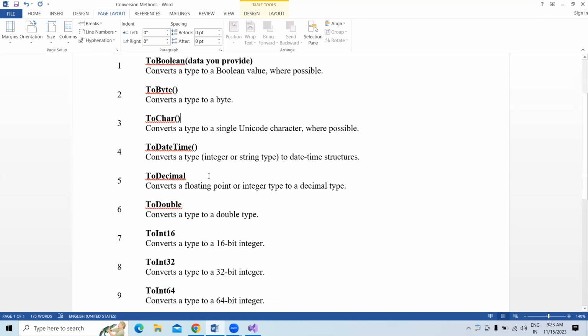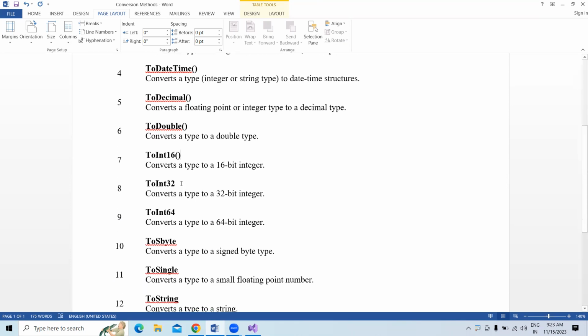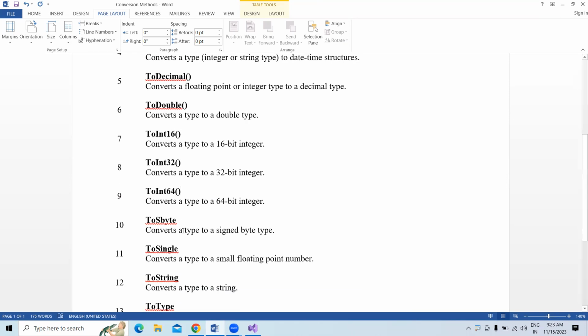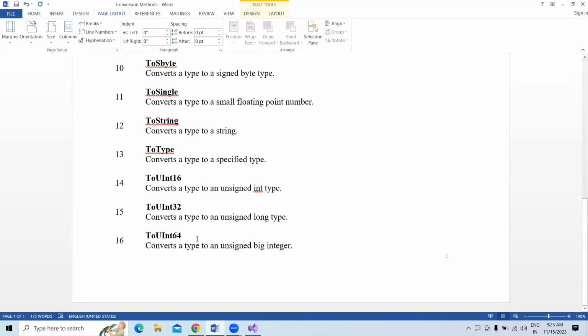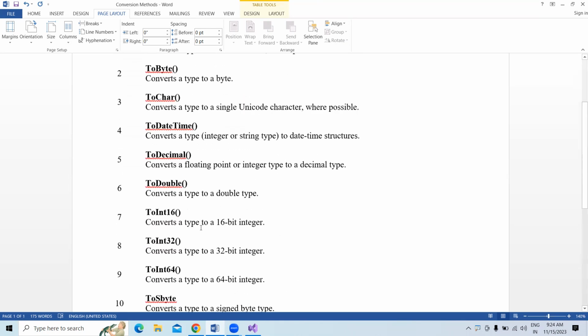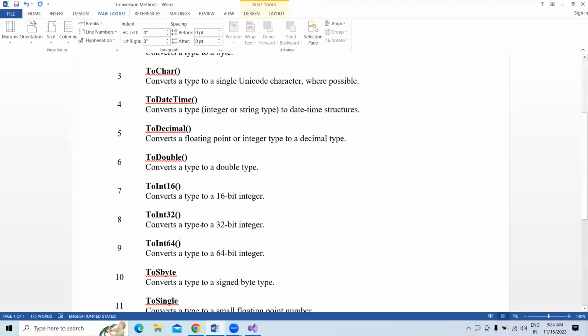Now ToDateTime, ToDecimal: you can convert one data type to the decimal data type. By using the ToDouble method, you can convert one data type to the double data type. And then ToInt16, ToInt32, ToInt64. All these are the methods available for type conversion, right? ToUInt64, ToUInt32, ToUInt16 are the unsigned ones. We have already discussed all these data types, and these are the methods which can be used to convert one data type to another.